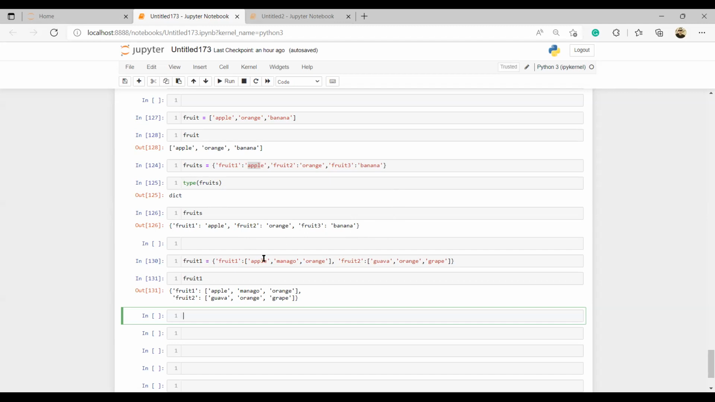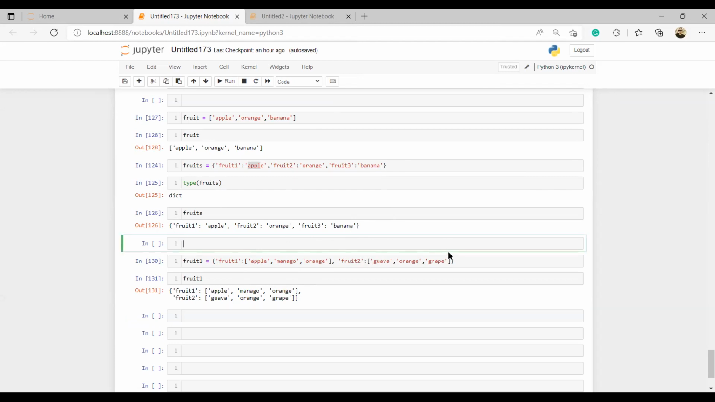The same thing happens here for your fruit with the list. This one is a string. This is what? A list. Comma, this is the end of it. This is the next one. This is the fruit, this is the list. And that's the end of it.